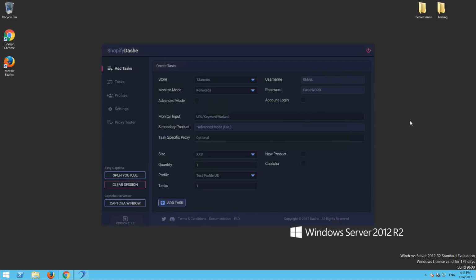Alright guys, so the bot has opened up and now we are inside, so we might as well go ahead and check out the bot, right? We have all the menus on the left side, so we have add task, tasks, profile, settings, proxy tester. Okay, we'll go more in depth into it later in the video. You can check the description to see specific parts of the video. But right now we're just gonna go over it casually.